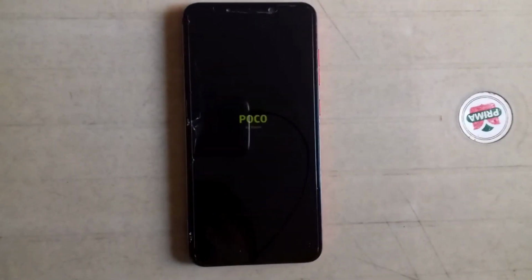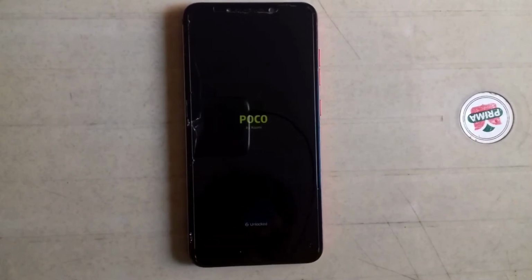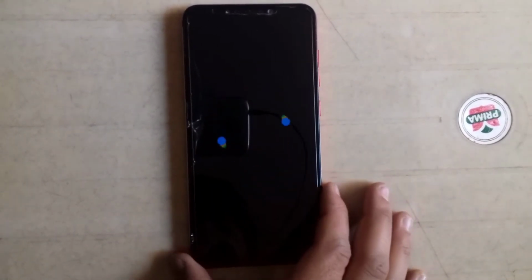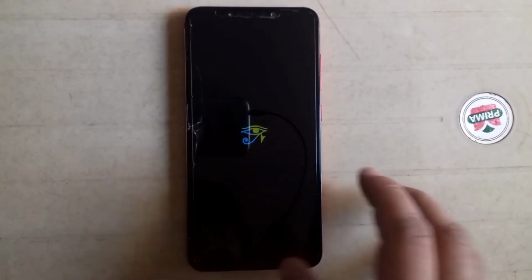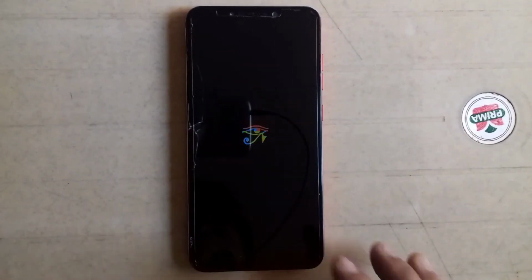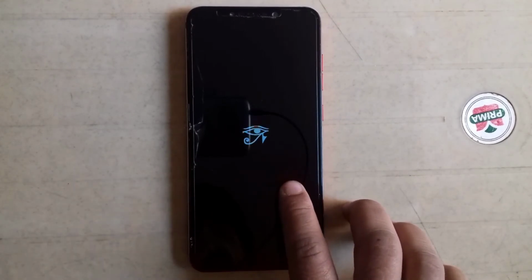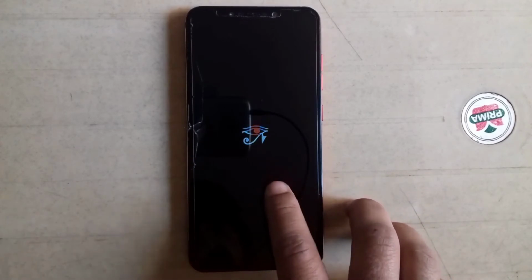Guys, hopefully now the phone will boot successfully into our custom ROM. Yes, as you can see, now the phone is rebooting. Here is the CRDroid logo. Guys, first boot may take time, so be patient. It may take 3 to 5 minutes. So I'm gonna fast forward the video to make the video short.